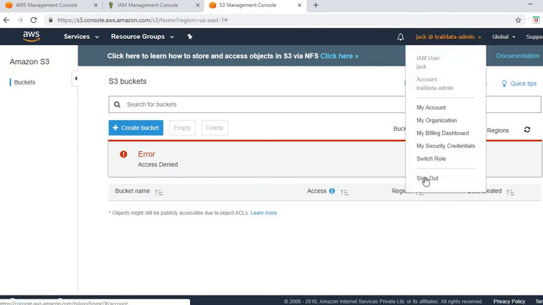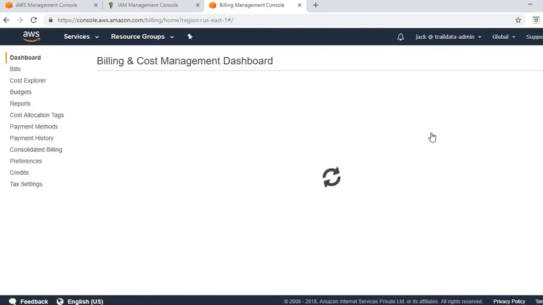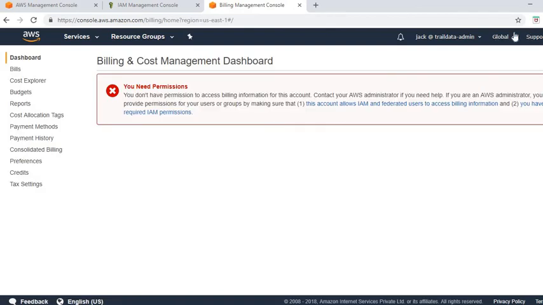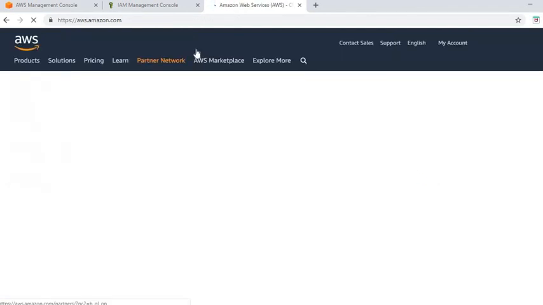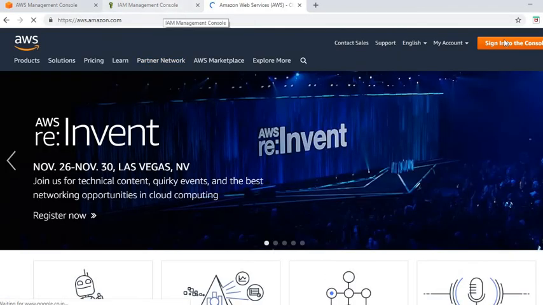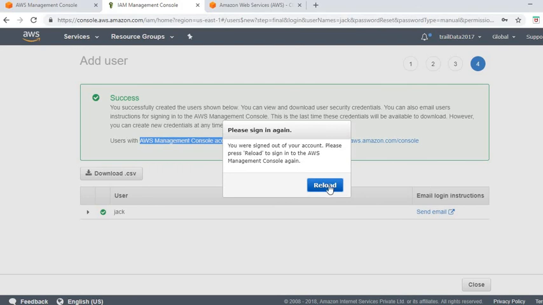So we will go back. I'll sign out, and again, I cannot access my billing dashboard also. See, you need permissions. So let's go back, let's sign out and let's log in again using the root account.